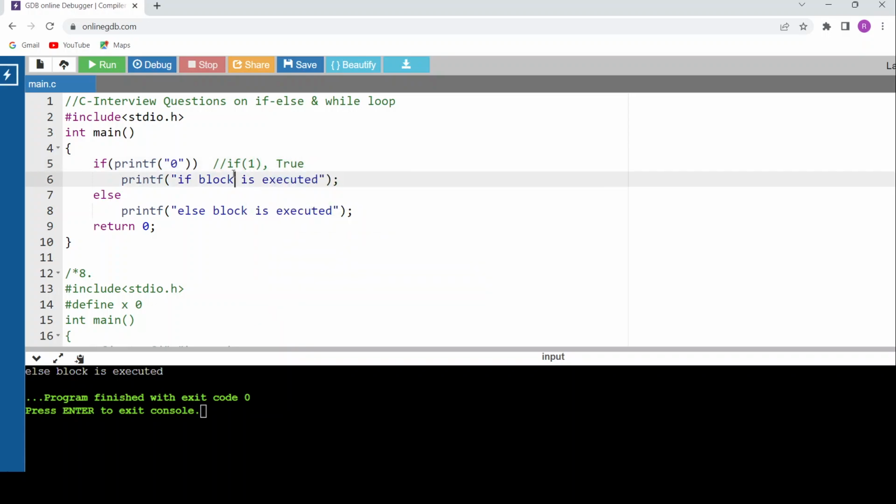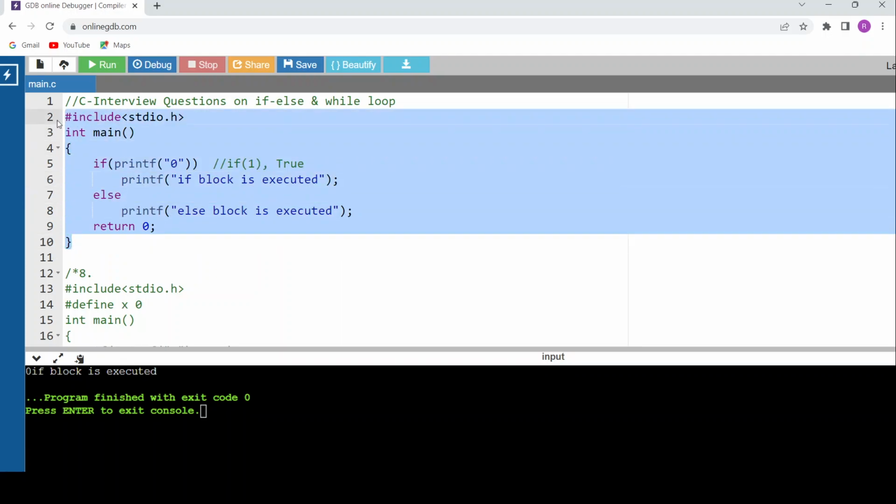So it enters the if conditional statement. What is the output I get? If block is executed, right? First 0 will be printed, followed by if block is executed. Let's check. So 0, if block executed. 0, if block executed. Got it? Next one.